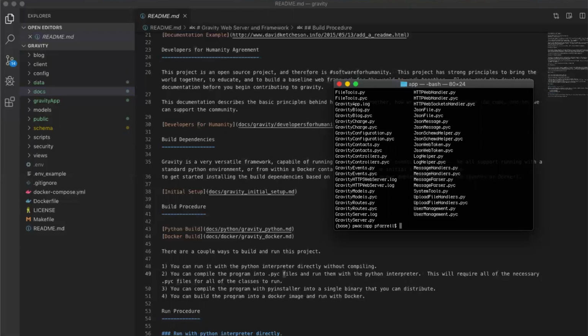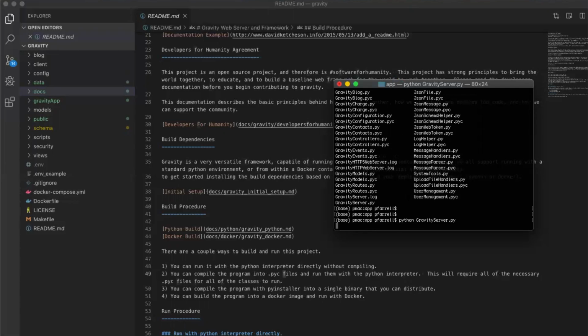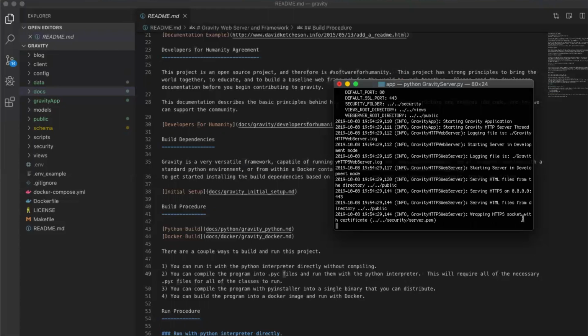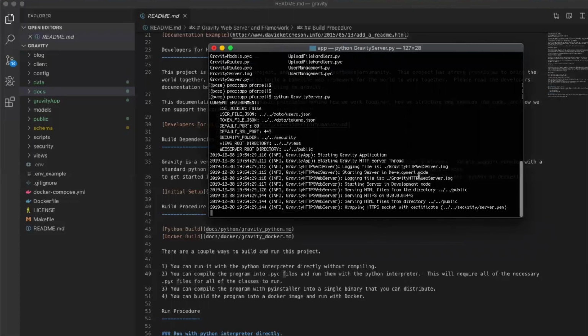So Ian, you were questioning a bit how to actually get started. The way that I get started usually when you're developing, we're going to go into the Gravity app folder, and I'm going to type python GravityServer.py. I want people to see what's happening here. So we start up the web server here, and it is serving both an HTTP and an HTTPS server, which is why you see this 443 here. And the HTTP server is on port 80.